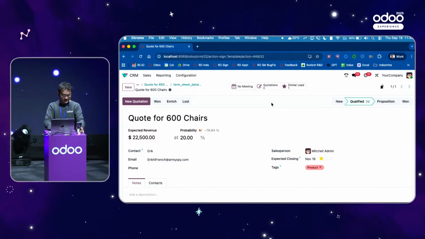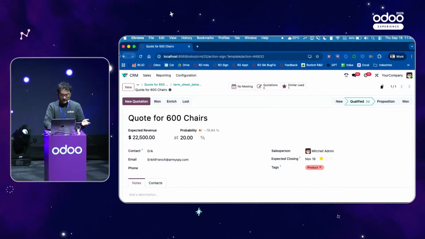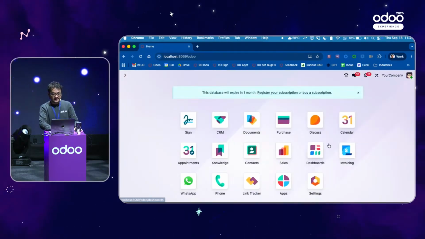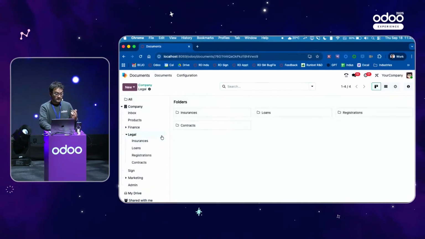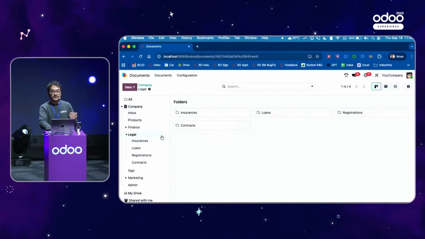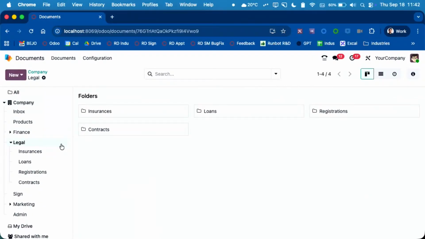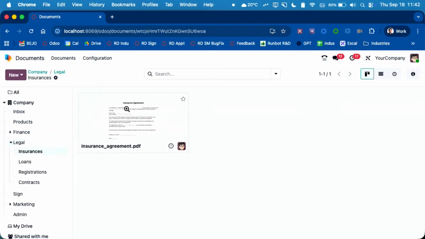All right. So what about other means of sending and signing stuff? We've got the Documents app right here. And as you may know, some folders can have an email alias. Meaning if you send a document to that email address, the attachments get stored in that folder. So in this case, I've got Harold, who is my insurance vendor, and he has asked me to sign the insurance agreement and to upload it on his portal. So this is something that we want to be able to do easily.